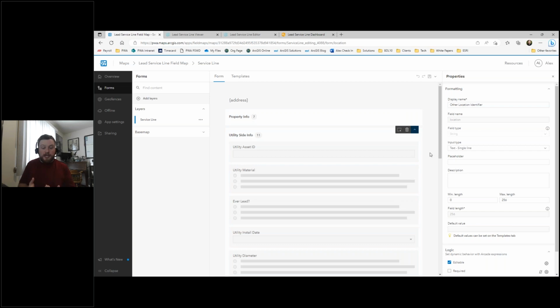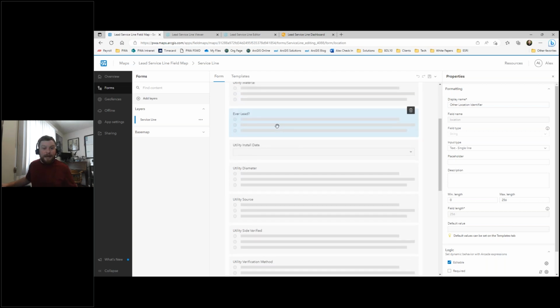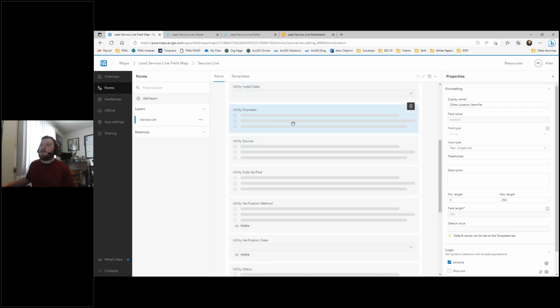Then we have, of course, the meat and potatoes of this smart form, which is capturing the information about both sides of the service line. So on the utility side, there's an asset ID if we want it, a utility material, whether or not it's ever been lead in the past, install date if known, diameter, source. So we are capturing all this information because, especially if we're already at this location, even though all we maybe care about is what is this pipe made out of, this is a great chance to collect some more information about that service line going forward. Remember I mentioned that this isn't your actual service line asset? Well, this is a great time to collect that information if you don't already have it.